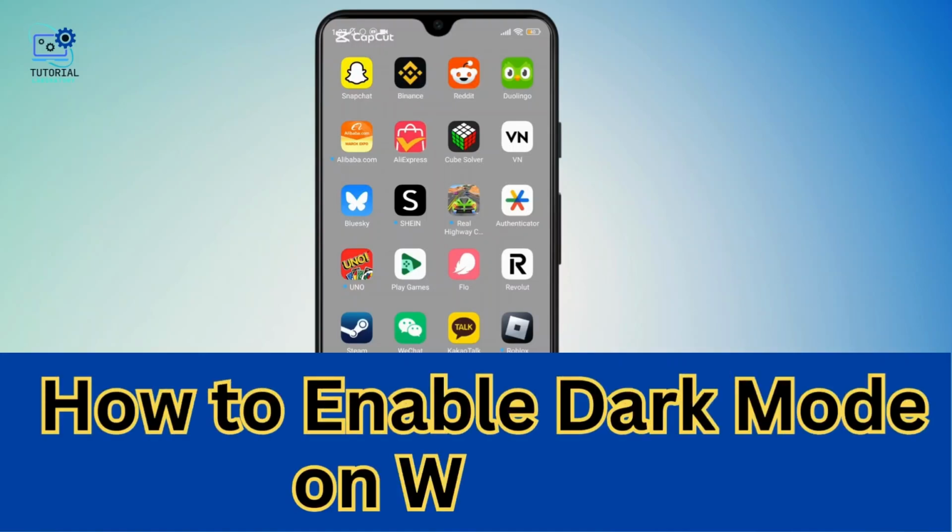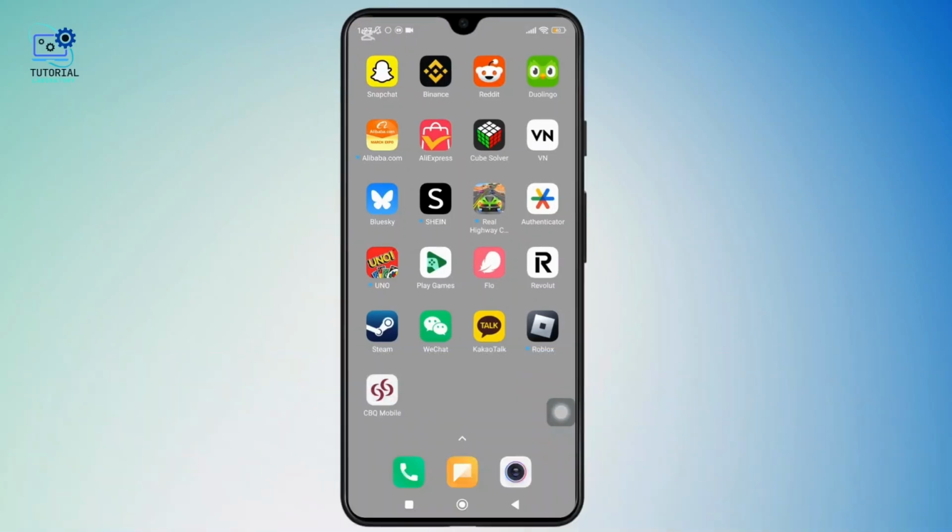How to enable dark mode on WeChat. Hey everyone, welcome back to the channel. In today's video, I'm going to show you how you can turn on dark mode on the WeChat app.